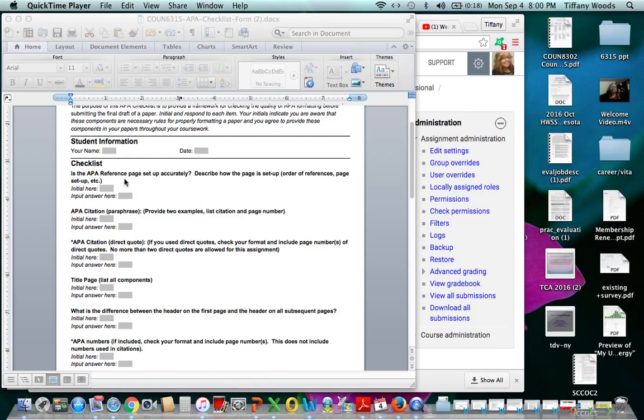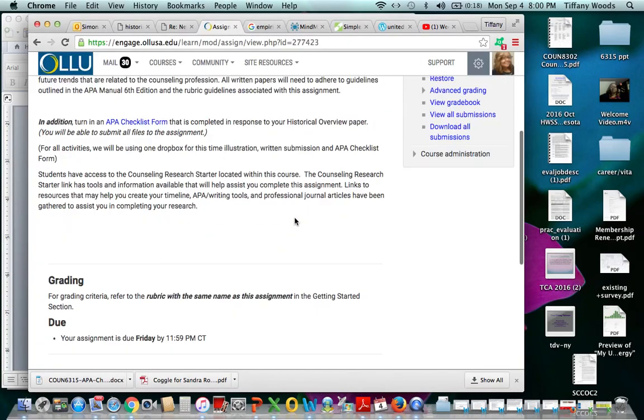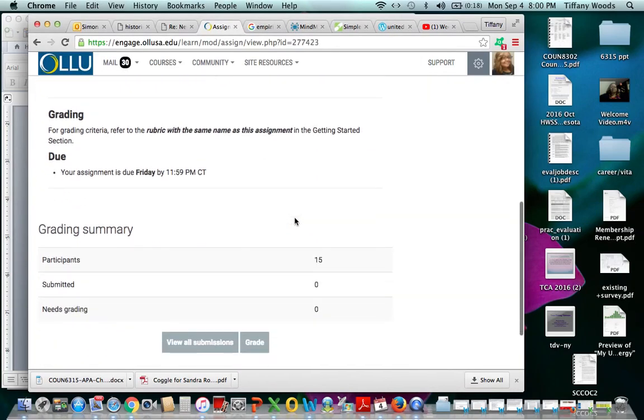So you can use the answers on that quiz to help make sure that you are including everything that you need to in your paper. And this is the documentation that you're going to submit to me so that I know that you took a good, thorough look at your paper to make sure you were trying to meet the APA standards. So you're going to upload this as well. This is due on Friday by 11:59.